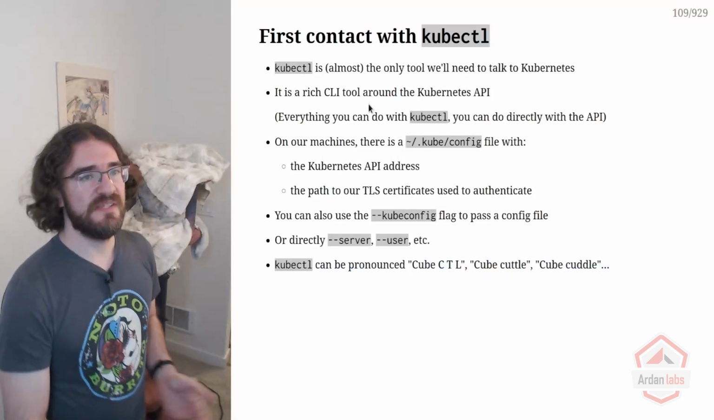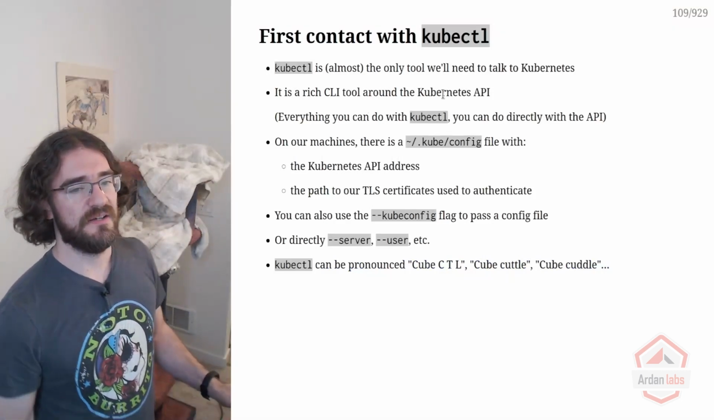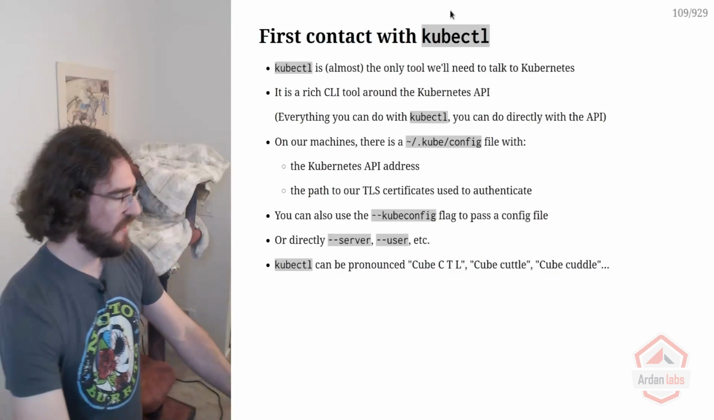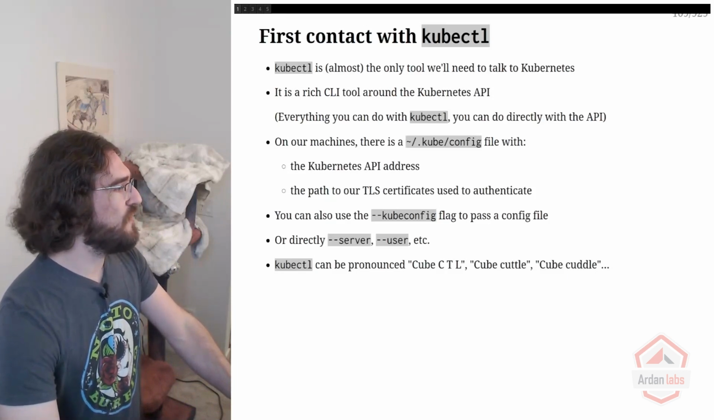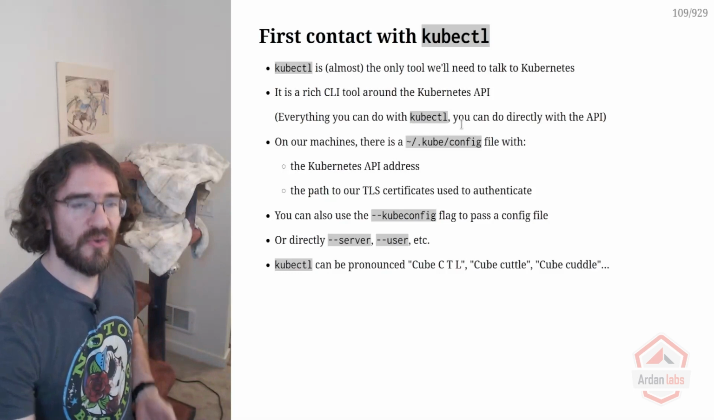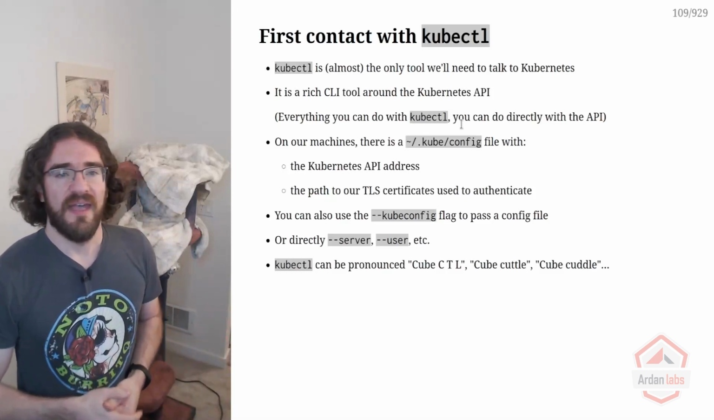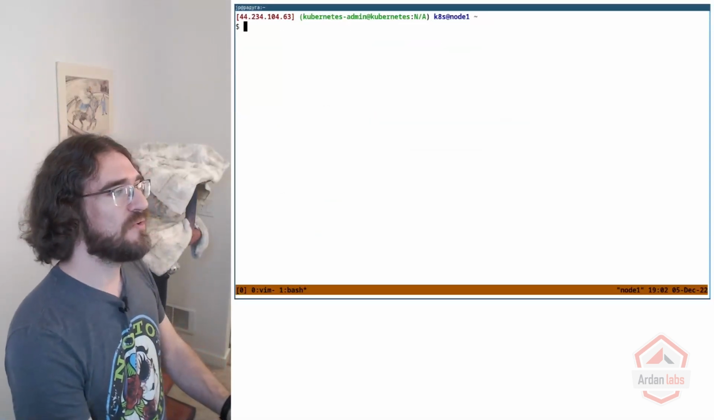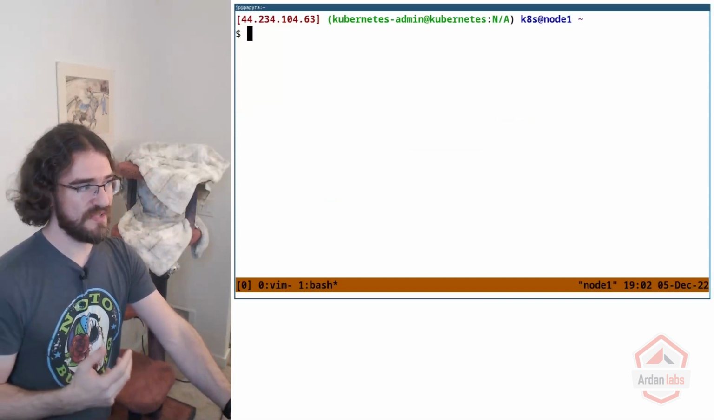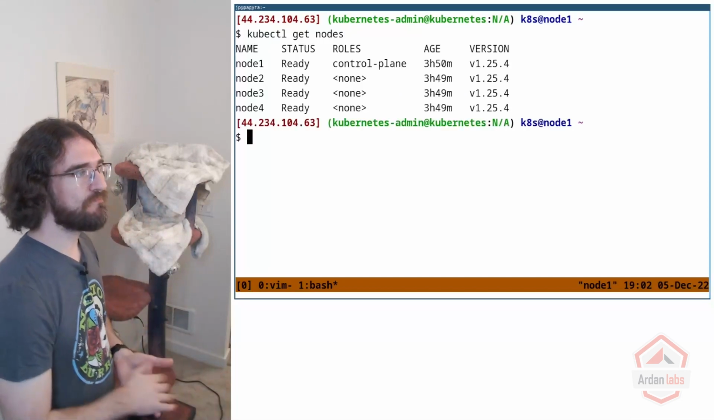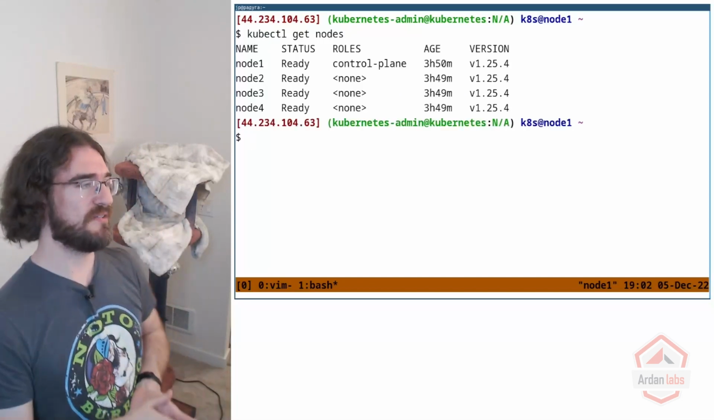What is kubectl? Kubectl is a command line tool, basically a kind of glorified curl, if you will. Everything that we can do with kubectl, we could also do with curl if we were so inclined. So how does that work? Very quick example. If I want to see the list of nodes in the cluster, I can do kubectl get nodes. And I get my list of 4 nodes. Okay, so far so good.